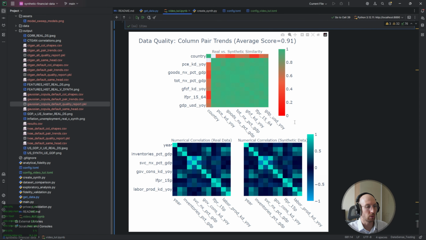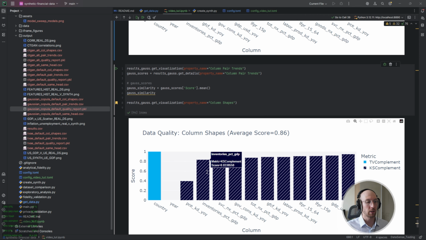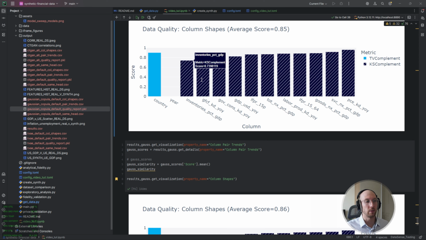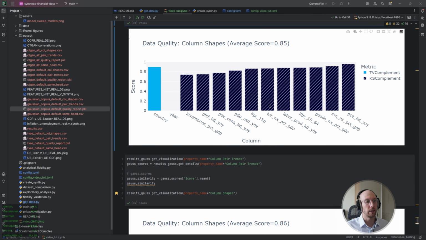The last observation here, if we look at the visualization for the column shapes, we can see they are fairly similar overall. So an average score of 0.85, 0.86. But if we look at some of the columns in particular, and we did notice this with the original Gaussian copula, the PCE is quite different. And so we may need to make some adjustments individually, as we discussed before, for PCE, in terms of the distribution there. But otherwise, the CTGAN did a pretty good job of the distributions and maintaining similar shapes across each one.